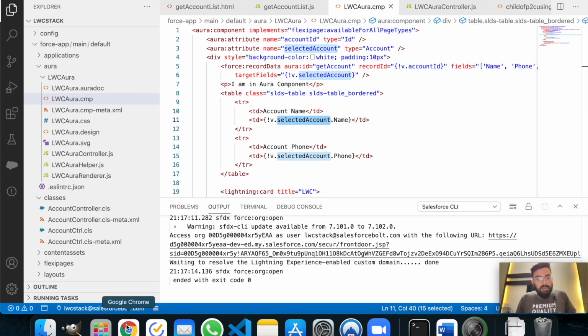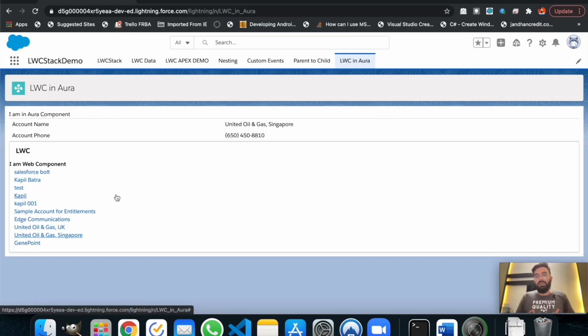Okay. So guys, this was a basic example of how you can have your Lightning Web component in an Aura component and how you can pass data between them. Okay. And guys, I will be having the source code on my blog also. So if you need, you can just take the source code directly from my blog and modify it as per your requirement.